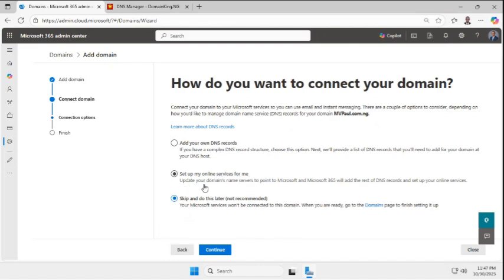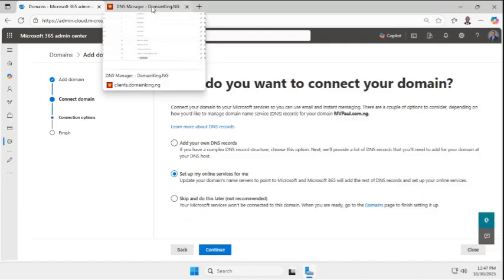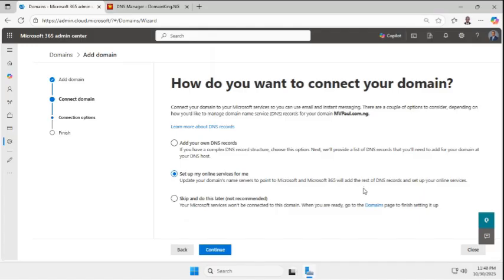Then the second option is set up my online services for me. In this case, update your domain name servers to point to Microsoft, and Microsoft 365 will add the rest of the DNS records and set up your online services. So if you choose this option, Microsoft will give you a list of name servers, which you will then supply to your hosting provider. And Microsoft will automatically add the rest of the DNS records that are needed for setup.